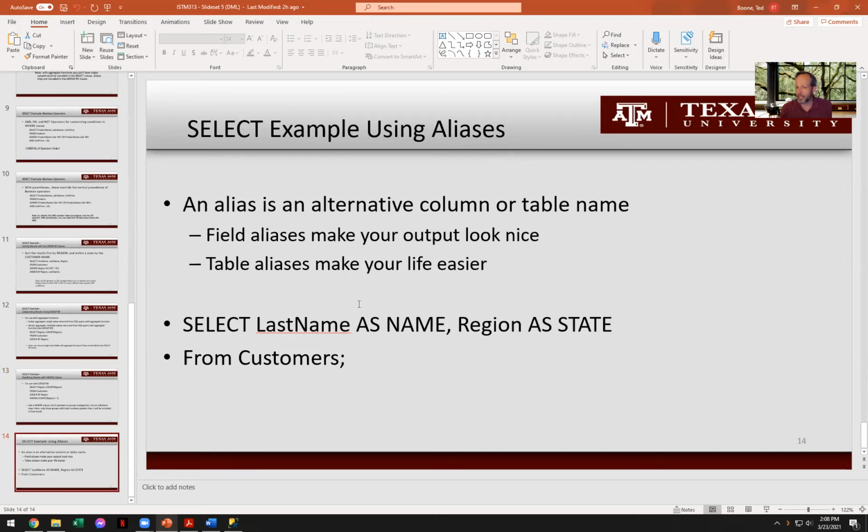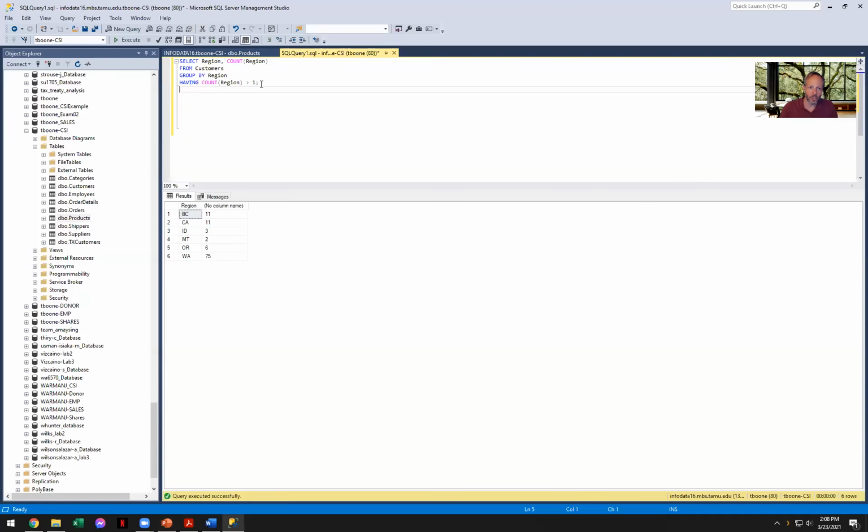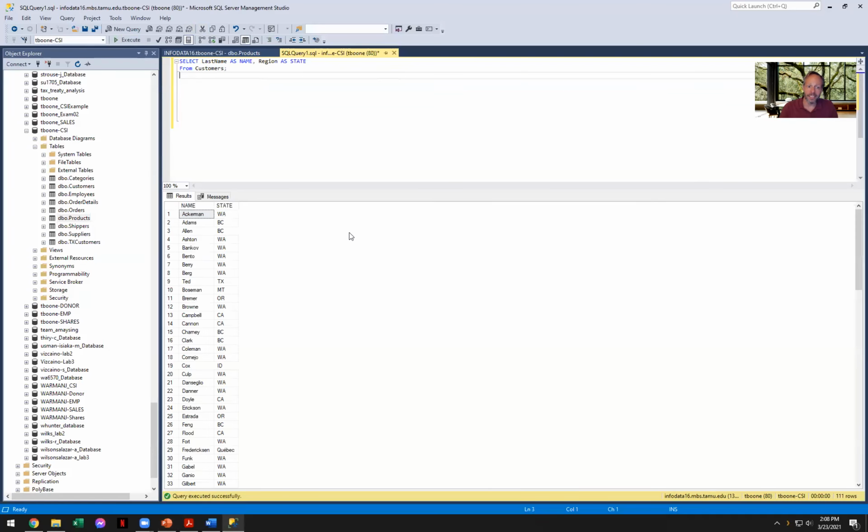Last one, I already demonstrated this, but at any point you can give an alias to either a column that already exists or some sort of calculated column by just using as, and it will report that information with the new header that you have chosen instead of the default. So I can change it to name and state and output it, and that's totally fine.